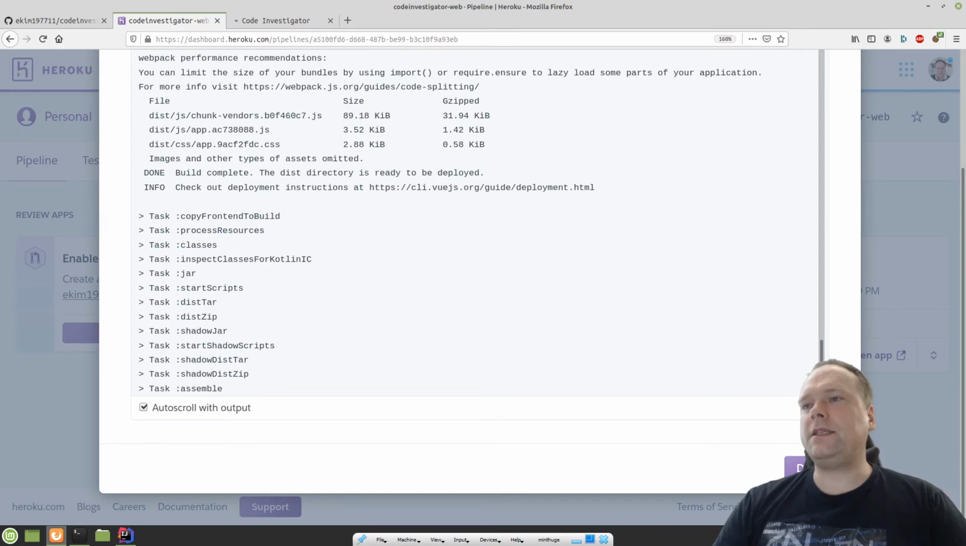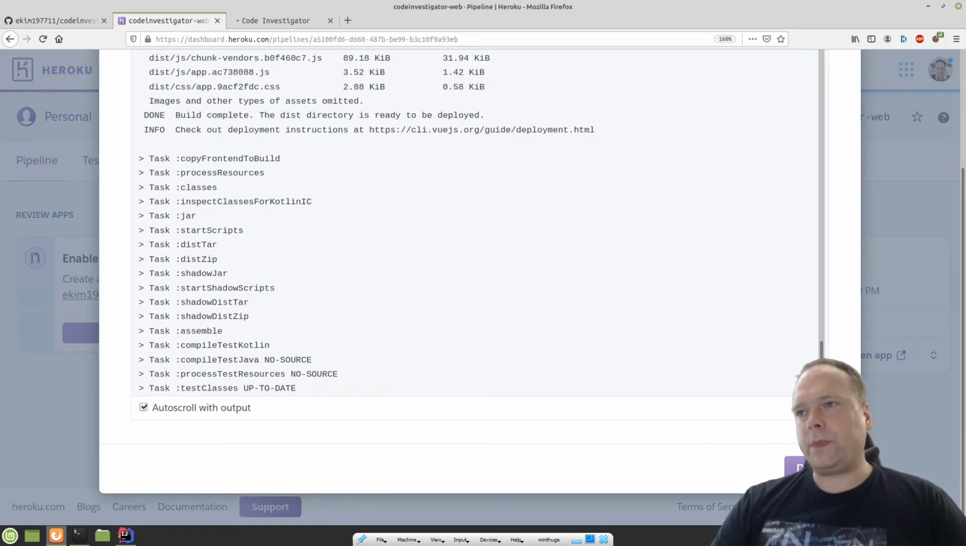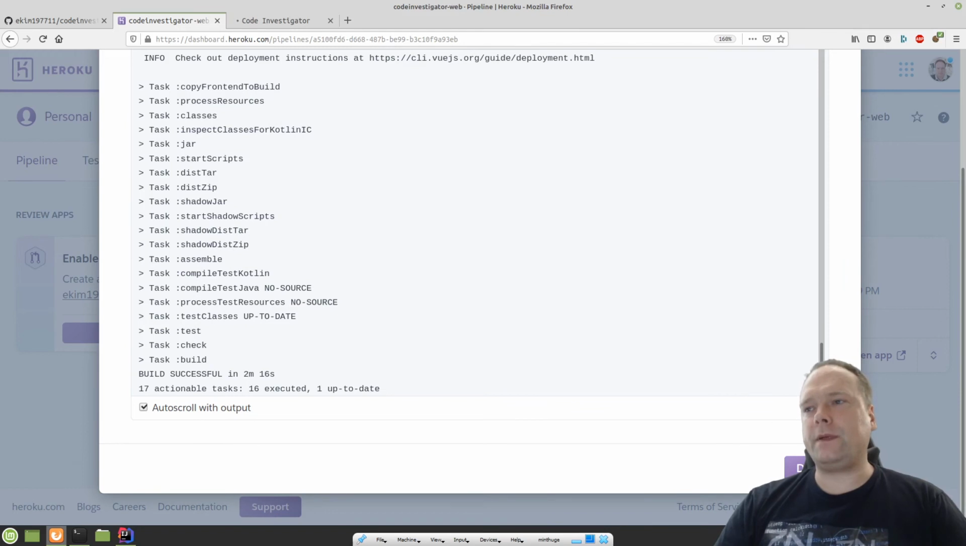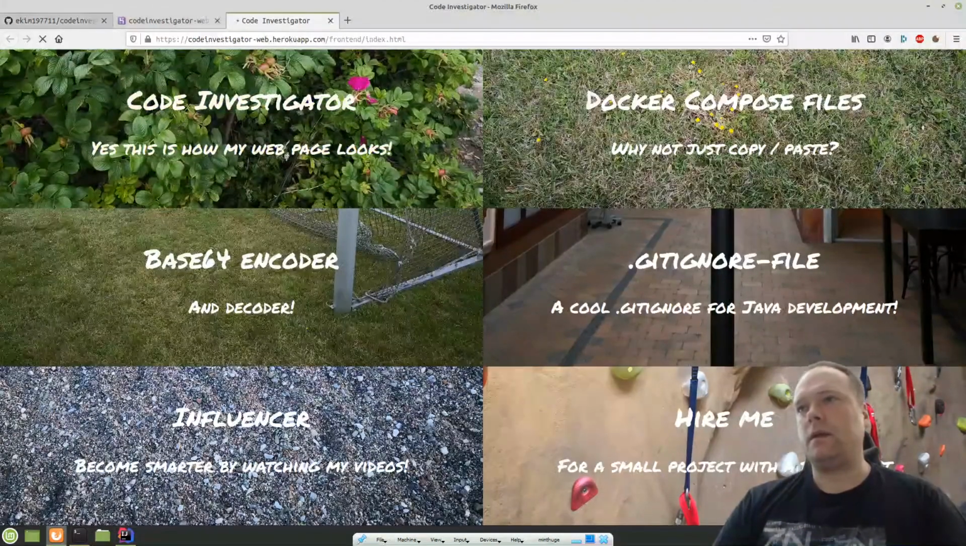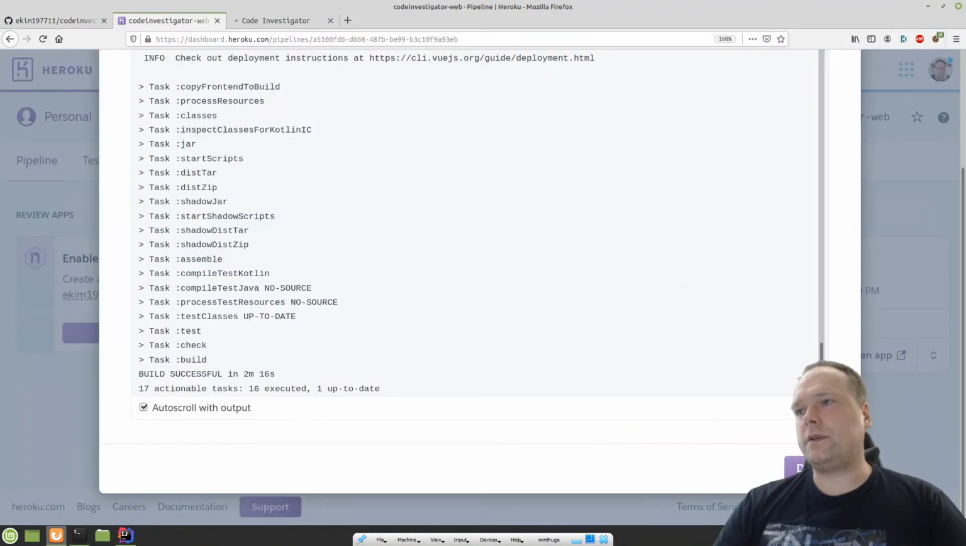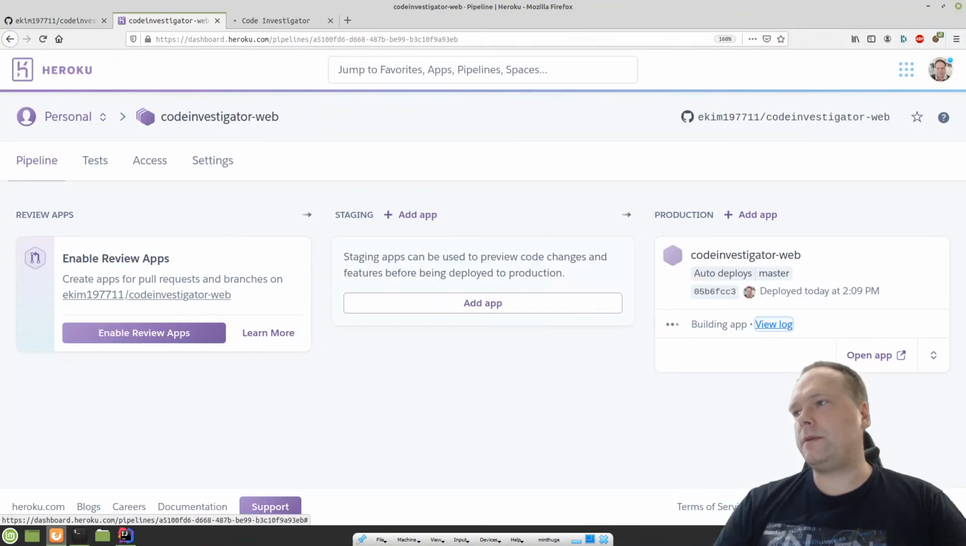So now it's using the shadow jar. If you don't know, the shadow jar is a plugin where you can actually choose how to pack your jar file. So it would be a fat jar. Oh, build successful. Okay. So far so good.